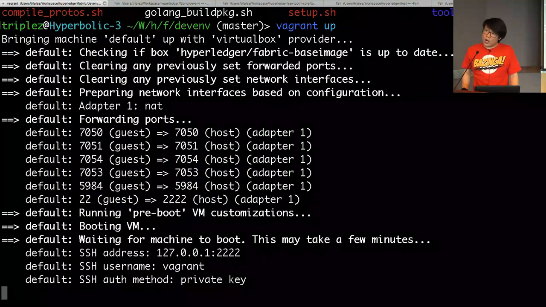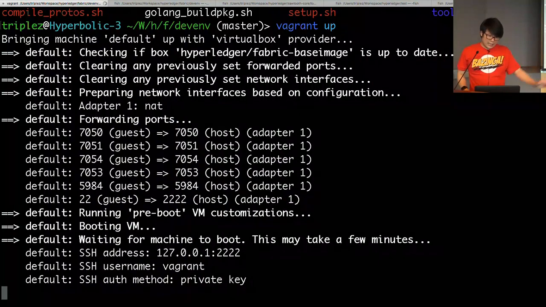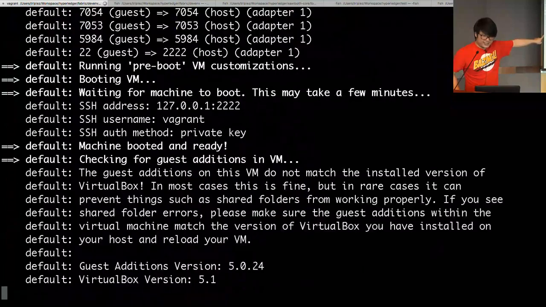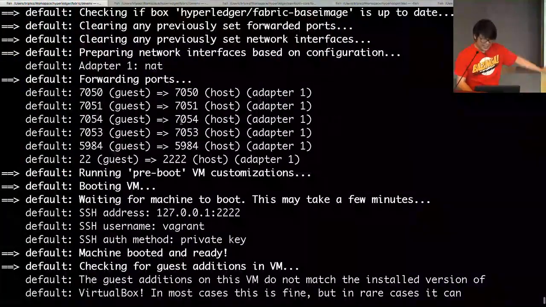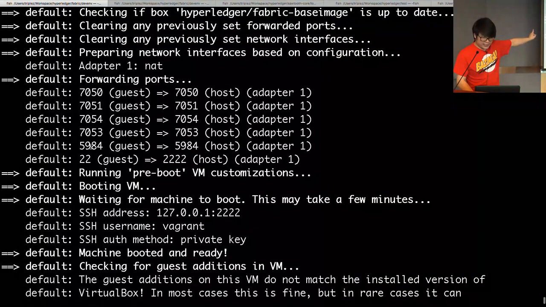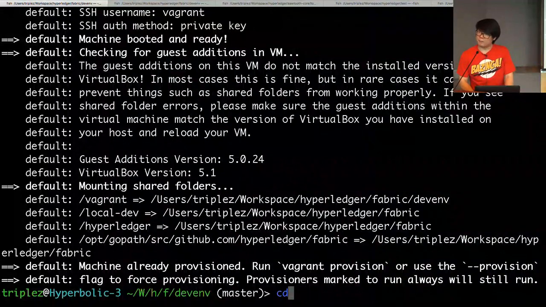There are a few ports that you need to remember. As you can see, there is the port 7050, 7051, 70 blah, blah, blah. As we can see, 7054, 7053, and so on and so forth. Right? These are some of the main ports that are required or need to be open. How do I know what the ports are? And you can actually change the ports.